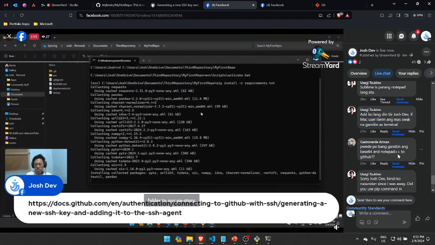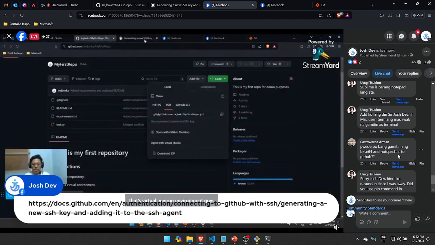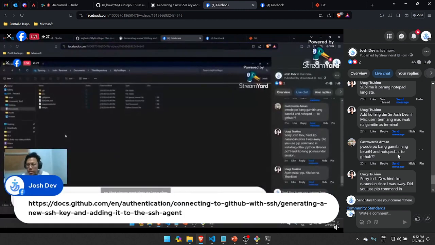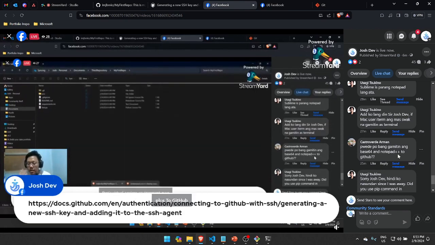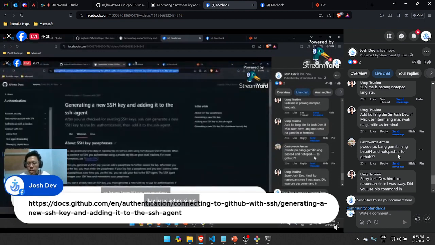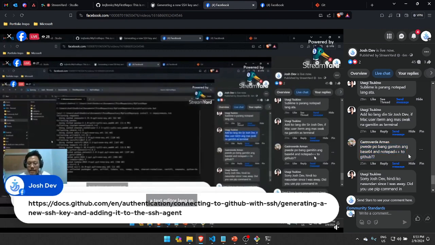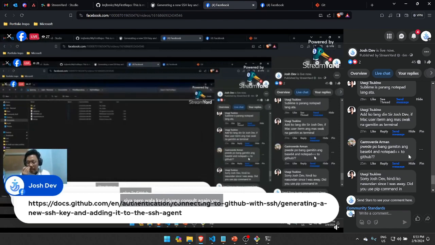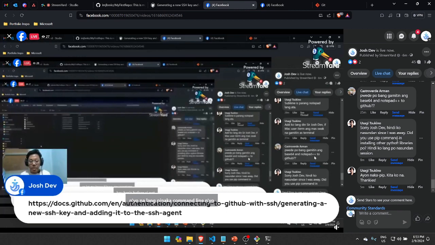Pwede mo bang gamitin ang base64 and Notepad++ to GitHub? I'm not sure kay base64. Si Notepad++ is a text editor lang. So parang GitHub din siya pero wala kasi siyang console. Again, okay lang naman kahit hindi kayo VS Code. Gamitin niyo lang pinaka command line nyo or command prompt or si PowerShell. So available naman siya sa laptops nyo naman kapag naka-Windows kayo.